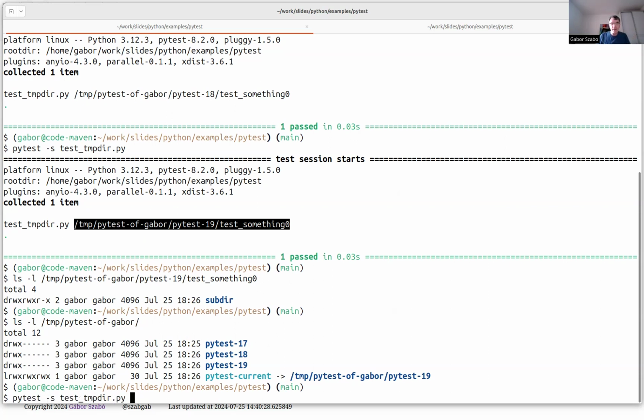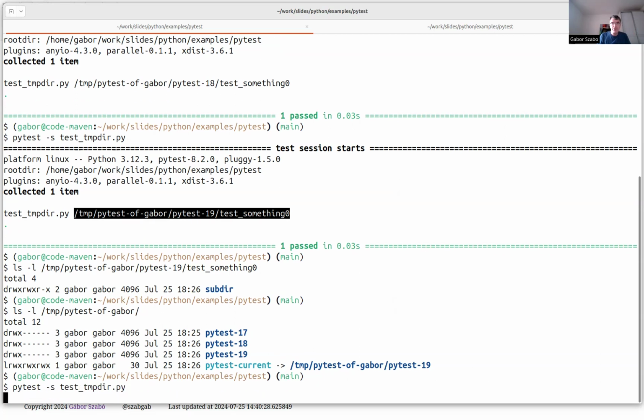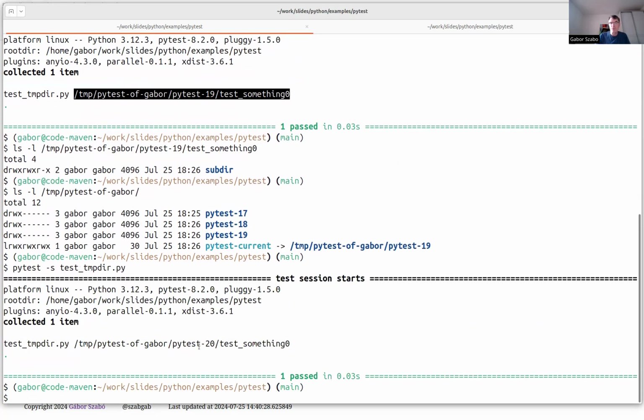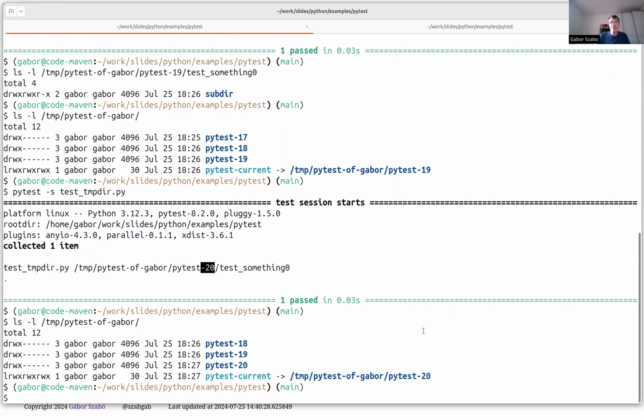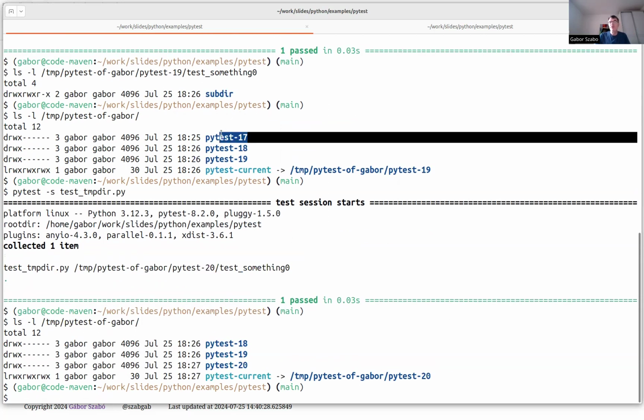And if I run it again, now it will use the folder with number 20. And if I run ls, you will see that it removes folder 17. So on one hand, it does clean up after itself, which is a good thing because I don't want to keep around all this data. On the other hand, it keeps the 3 most recent versions of it.